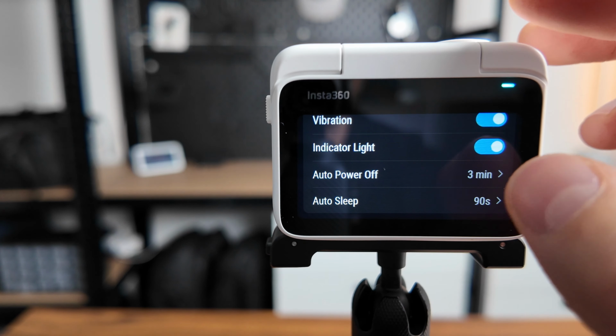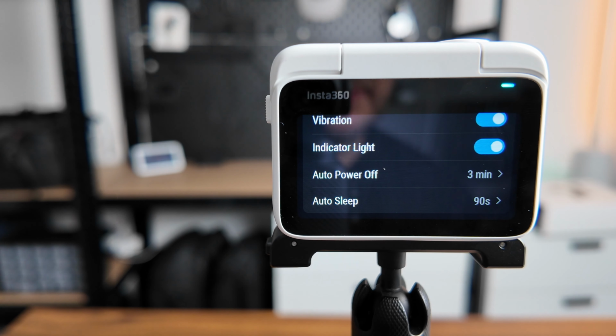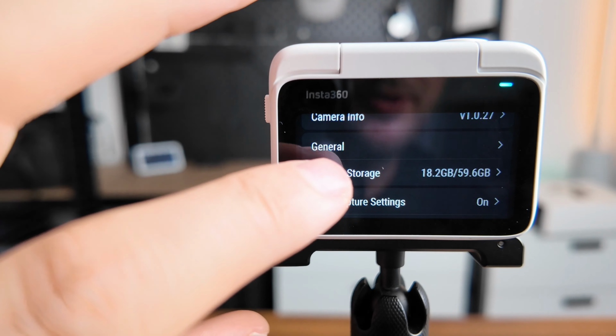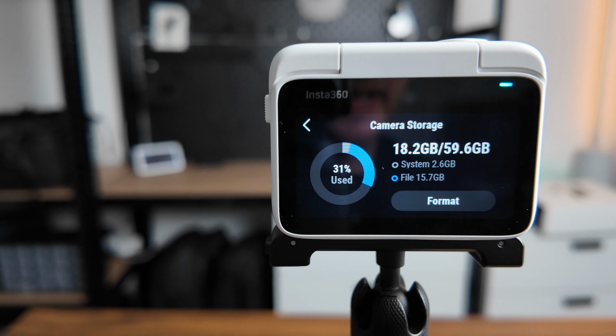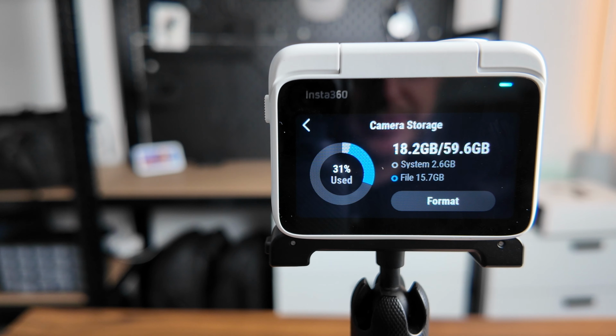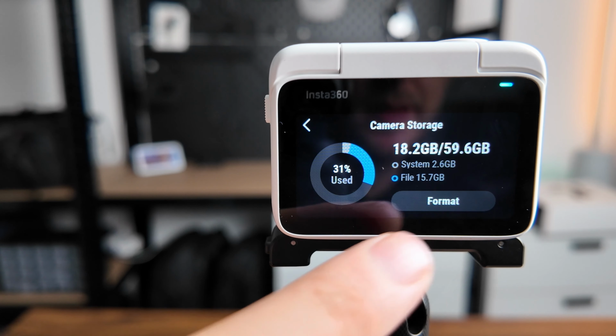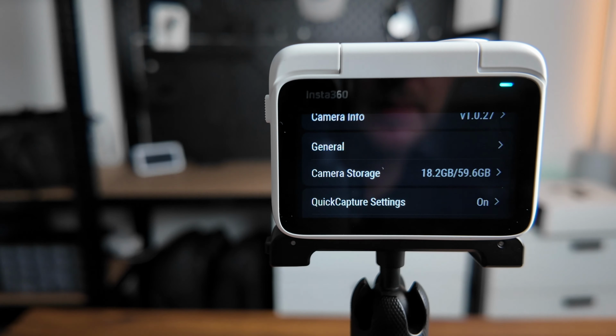Scrolling down then, we've got auto power off. Pretty self-explanatory. That's set to 3 minutes, and an auto sleep where the screen just goes to sleep, but you can tap it to wake up. That's set to 90 seconds. If you hit the camera storage button, you can obviously see how much storage you've got left on the sort of internal storage, and you can also format the card there to delete everything that's on it.